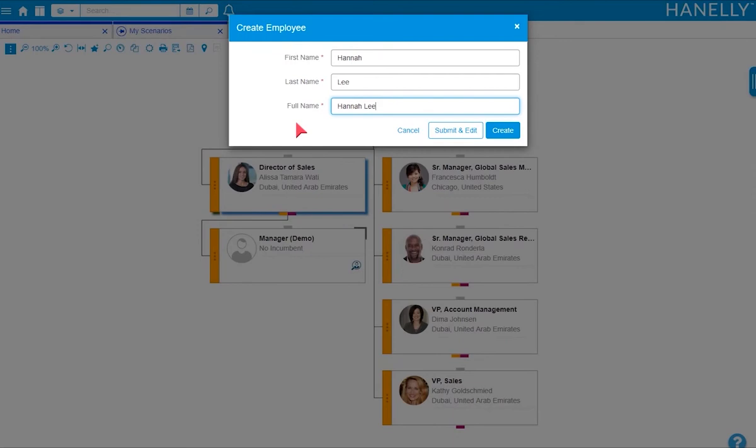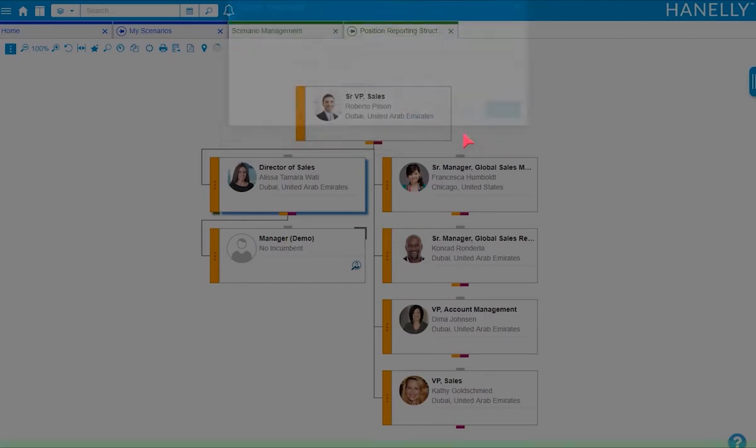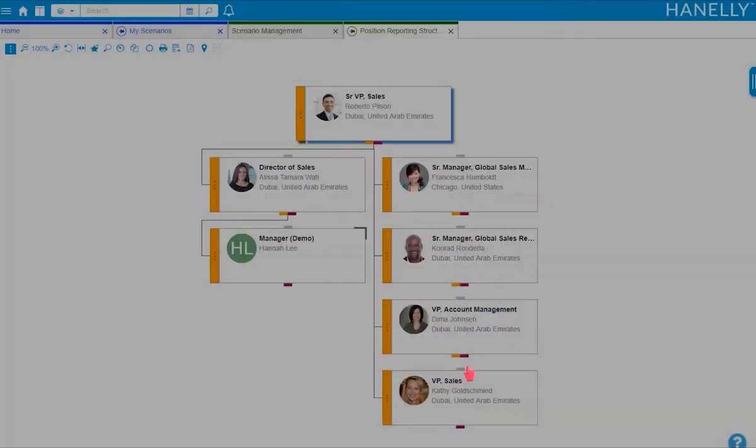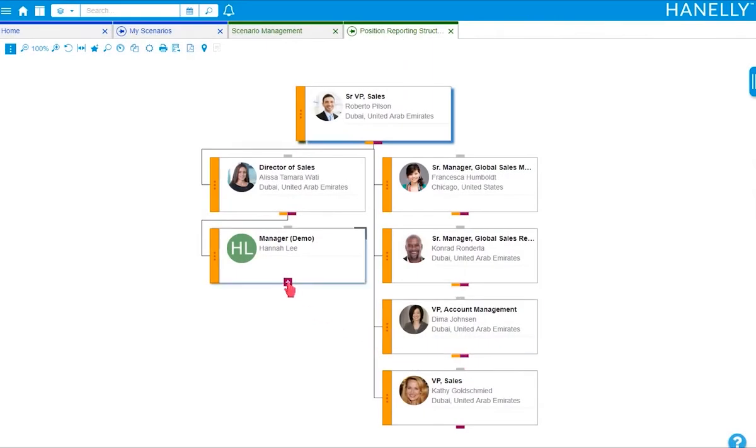Once again, I have the option to simply create the object, or Submit and Edit, which gives me a new window with many more fields to which I can add details about this employee. As you can see, the newly created employee becomes an incumbent to the position it was created under, and both of my new objects have a little gray indicator on the upper right corner of the node, so that I can keep track of objects created within my scenario and objects that came from my source data.